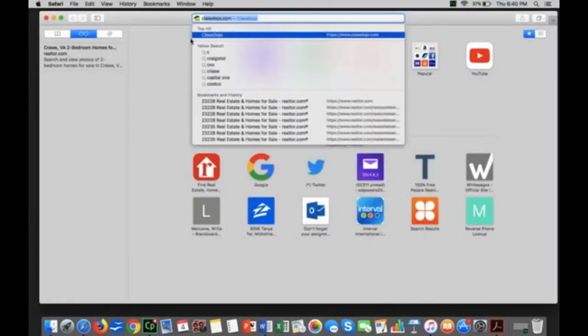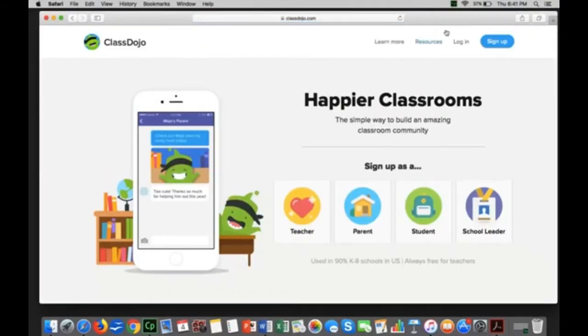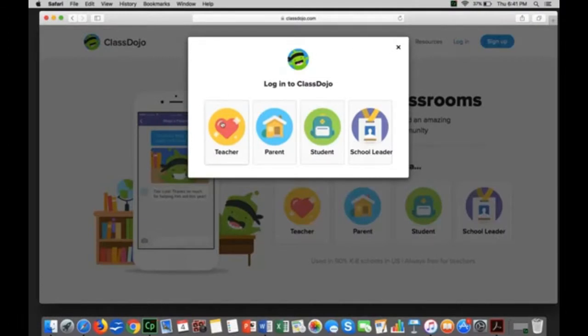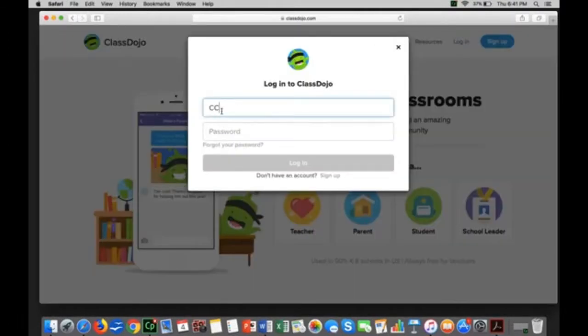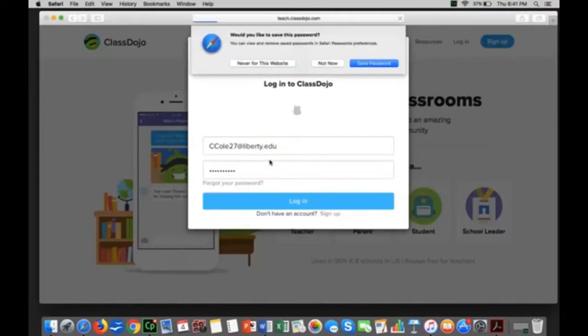Hello everyone. Today we're going to be talking about Class Dojo and some of the very beneficial features that it offers to teachers. So the very first thing that we're going to do is get signed into Class Dojo, and we're going to do that by going on Safari, going to the Class Dojo website, and logging in as a teacher. Click login.